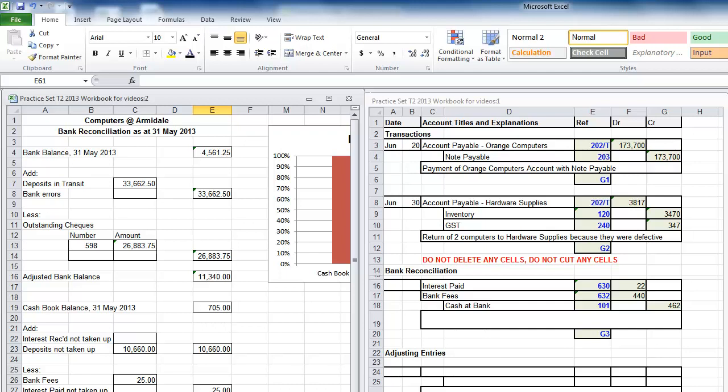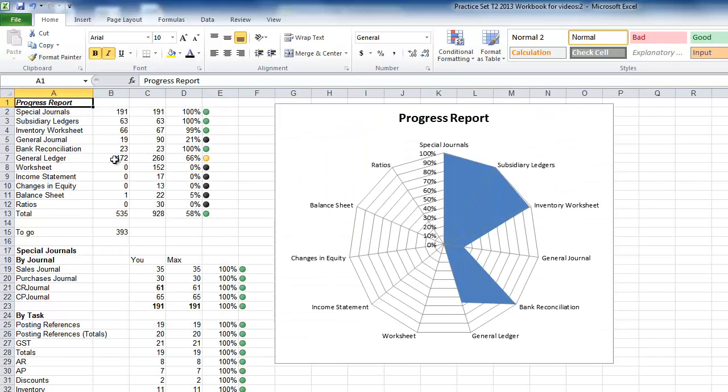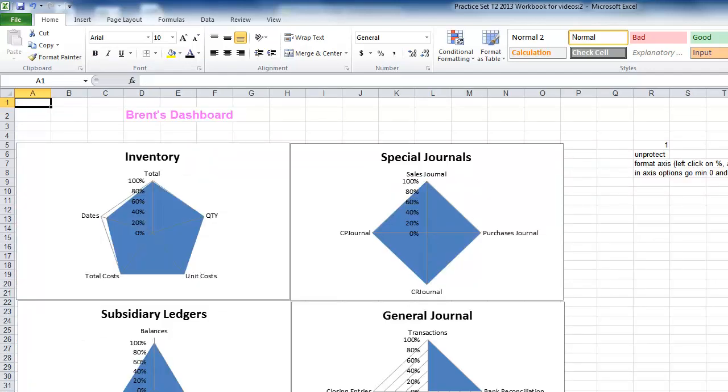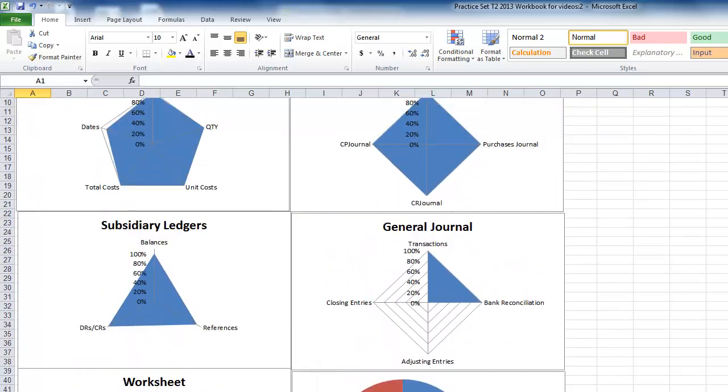So let's go back and have a look at our dashboard. So I'll make this page full on out. Progress report. We now see bank reconciliation is also done. General journal will get in a bit more done, and we can see these pages here are now starting to fill out a bit more. Progress dashboard, we can see more and more we're filling out items on the progress dashboard.